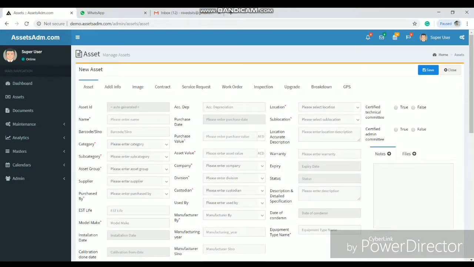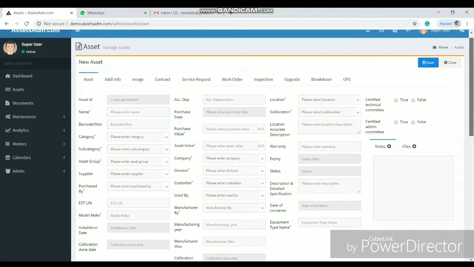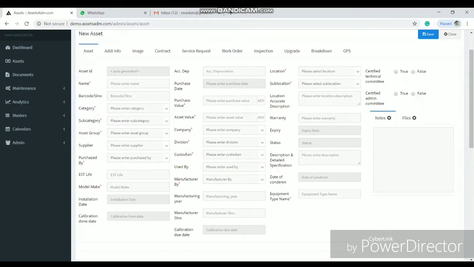After clicking Create Assets, we can see a screen asking for details, like name, barcode, category, subcategory, etc. In the screen, information with an asterisk symbol shows that the information to be entered is mandatory. While creating a new asset, items like category, subcategory, asset group, supplier, purchase by company, division, custodian, manufacturer, location and sublocation, all these details are to be created beforehand in the masters, which is available in the main navigation menu.